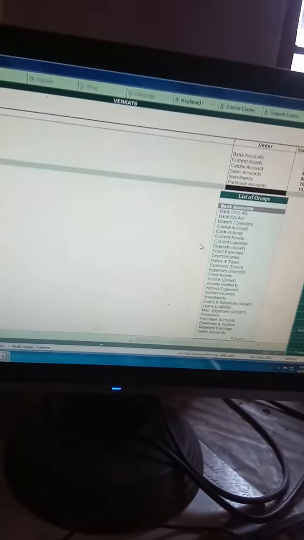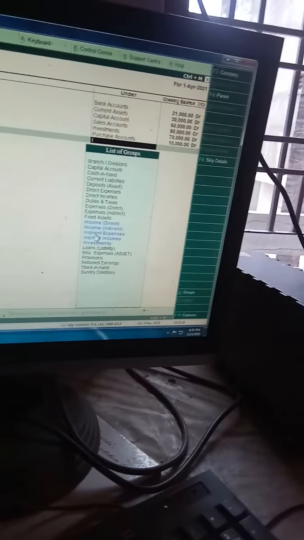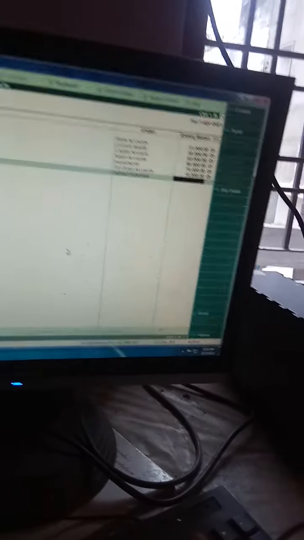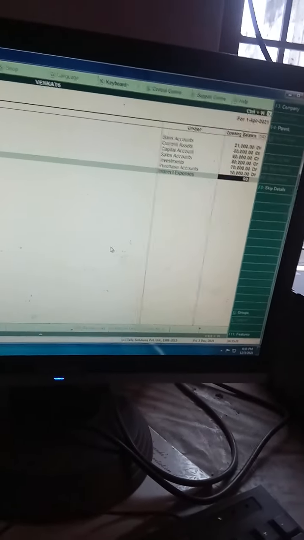After purchases, salaries is there. Okay, no problem. Let me do it. Salaries come under indirect expense. See, my dear students, just selection. Salaries come under indirect expense, it is 6,000 only.